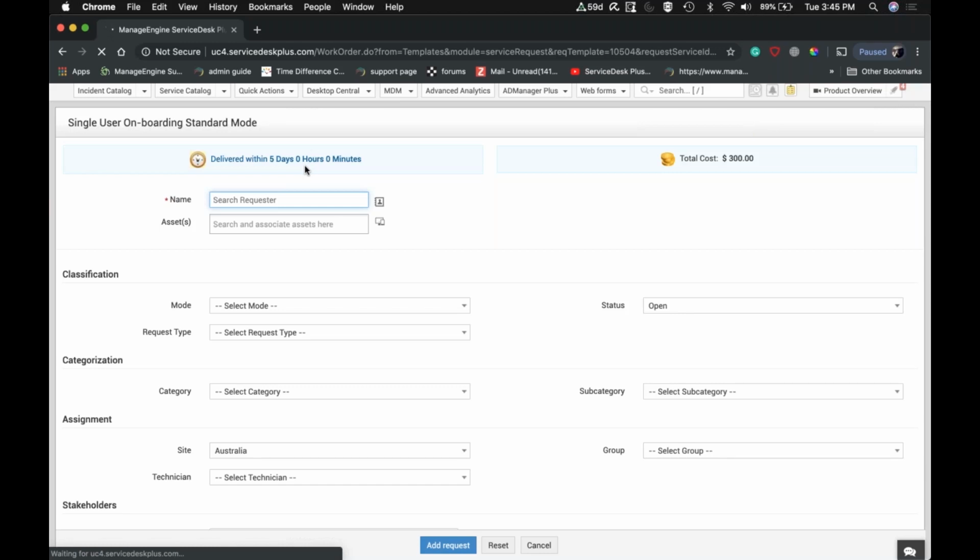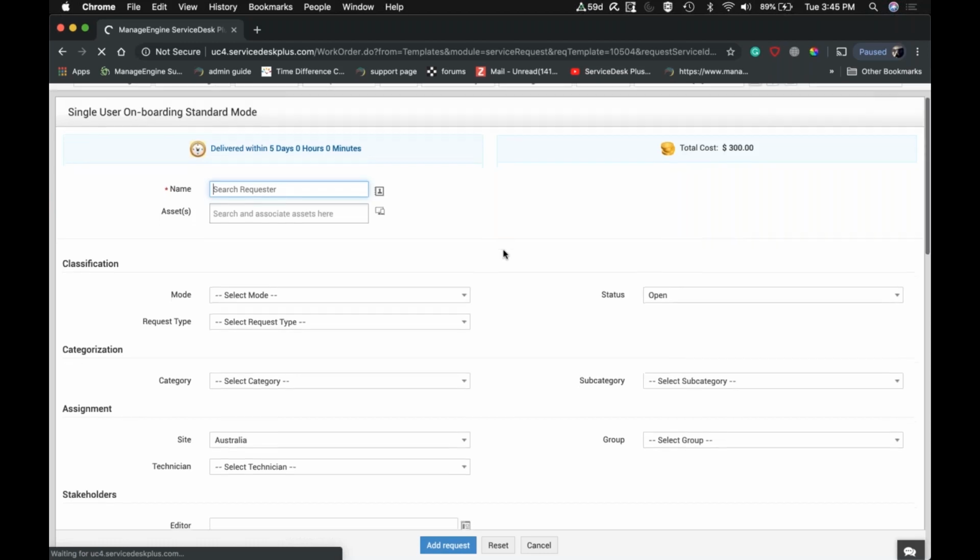All right. So there is one more new thing that you will find in the new edition of Service Desk Plus, which is the total cost. We can also set up a cost for this service. All right. So there will be a base cost, and based on the requirements, if the requirements grow, we can add more to the base cost, and the final cost will be showcased at the end of the request.